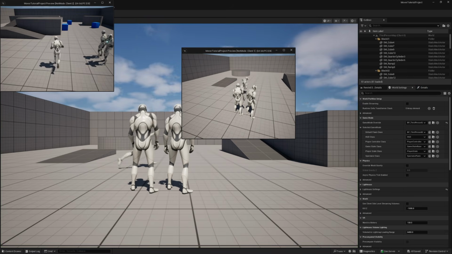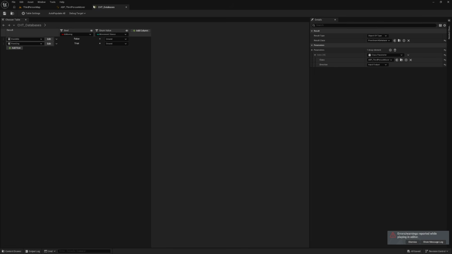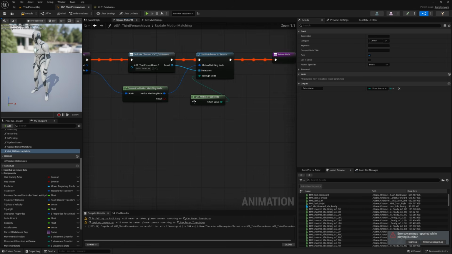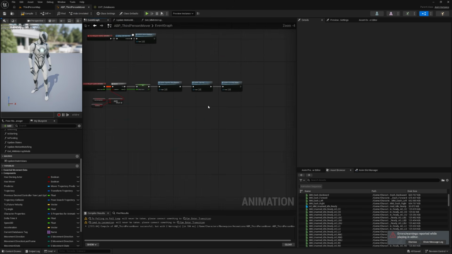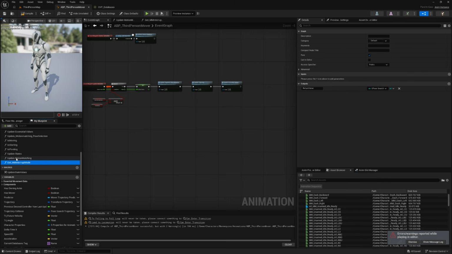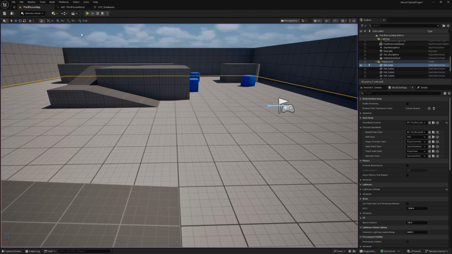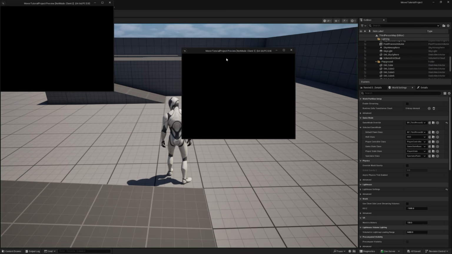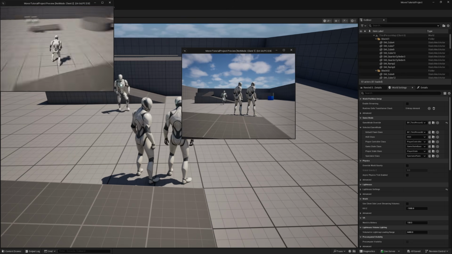Let's try. Let's use this one. It is not interrupting because this always returning the not interrupt false. We didn't add here. Let's add these states here. So let's try again. It is working now.